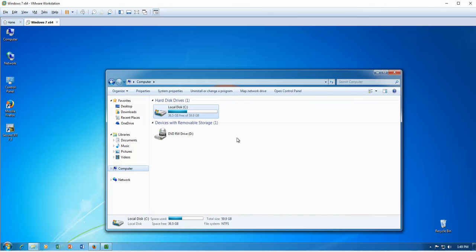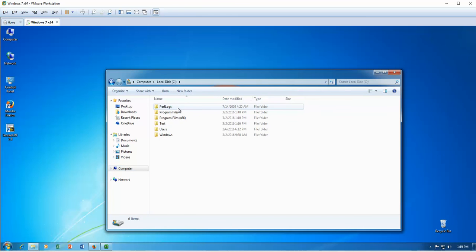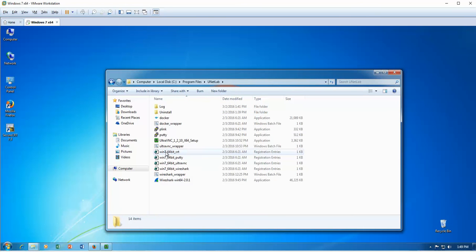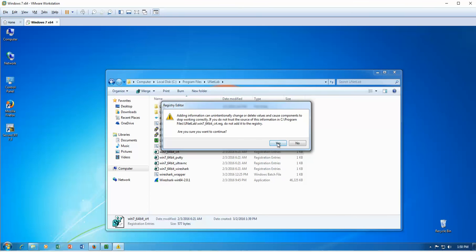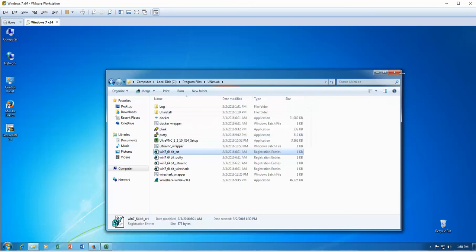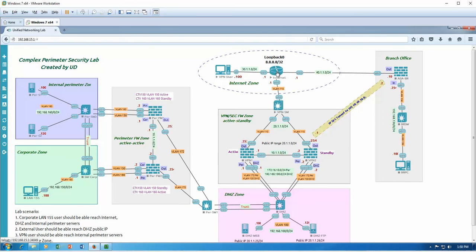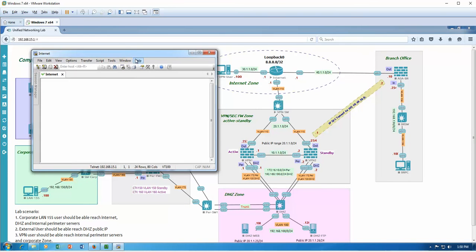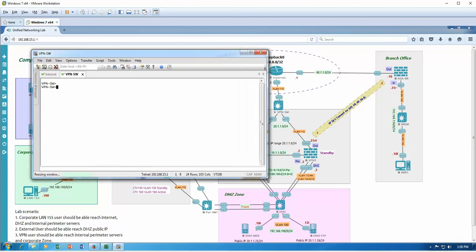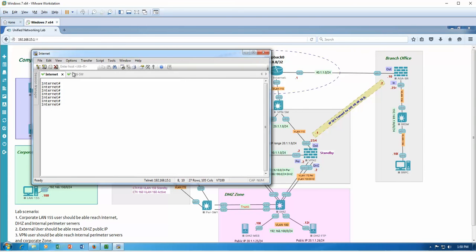So now I'm changing my telnet sessions to SecureCRT. Local disk C, Program Files, UNetLab, and I'm finding the CRT reg file. Here it is, just double-click on it, say yes, I want to continue, and we are done. Close. Let's go back to the UNL and try. I'm clicking on the internet node, and look at this, I have CRT now. When I click on a switch, it opens like tabbed consoles. It is much better to use, for practice as well. It's actually pretty nice.